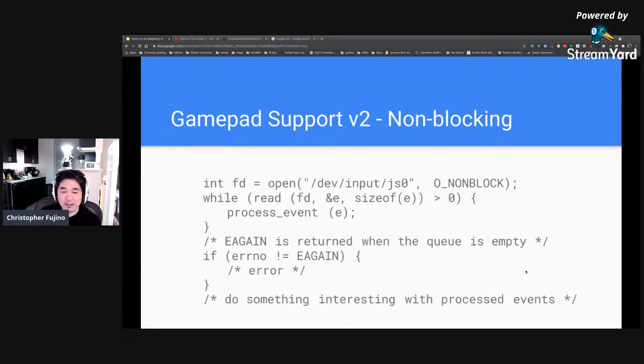Fortunately, there's another way to do this, which is to read input in a non-blocking fashion. All right, so how this works is when you open the device, you pass in non-block. Now, when you do the read operation on the file descriptor, it will either return an event if there is an event in it. It essentially works like a queue.